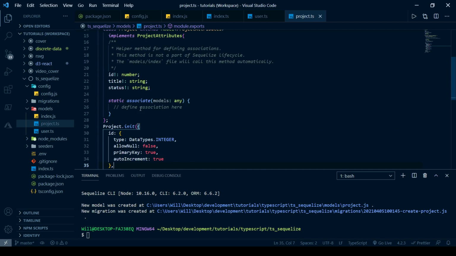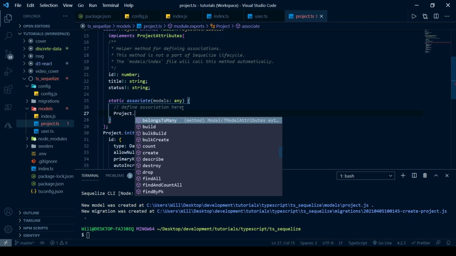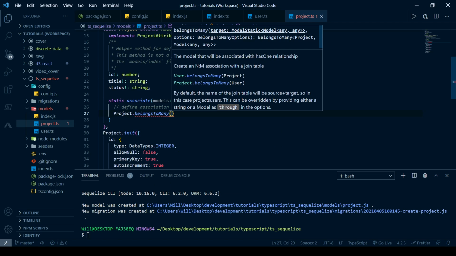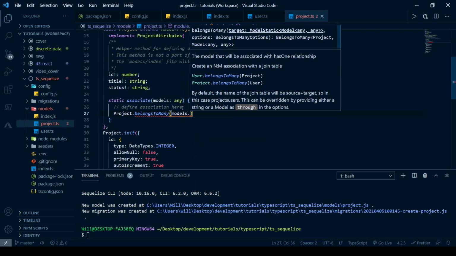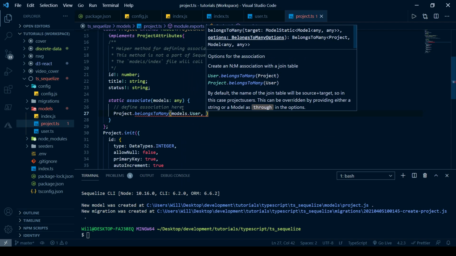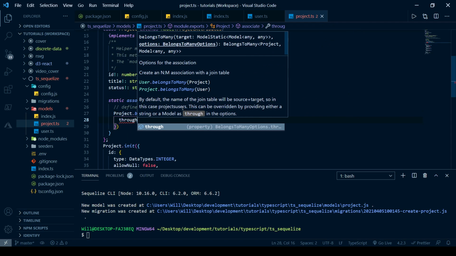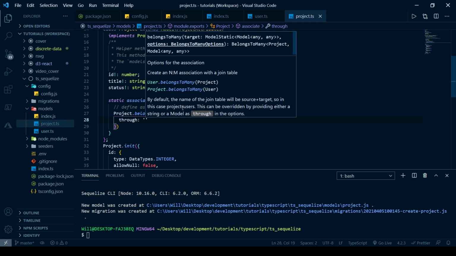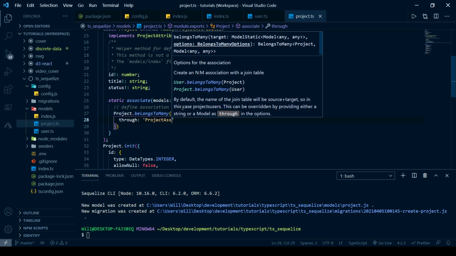All right, and the association looks just like the other one. Now we're just going in the other direction. We're associating a user, or a bunch of users, with a project. We could say here project dot belongs to many. In this case, models dot user. And that's through the junction table, same junction table, project assignments.